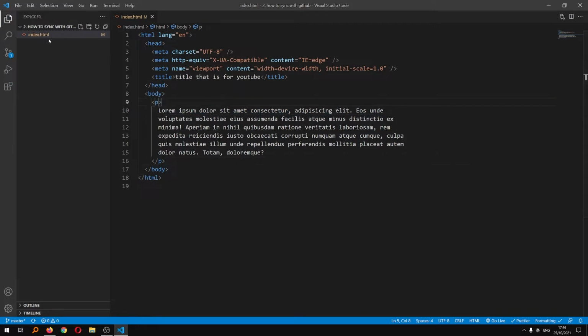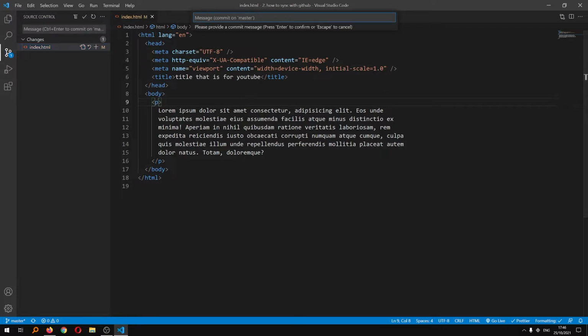Now I have this, and you can see it says it's modified. It wasn't there before. So we go to source control. We've saved the file. I'm happy with the text and the changes I made. I click on commit, which is the little check mark all the way at the top. And then it's going to say, oh, wait, but you need a message to commit.